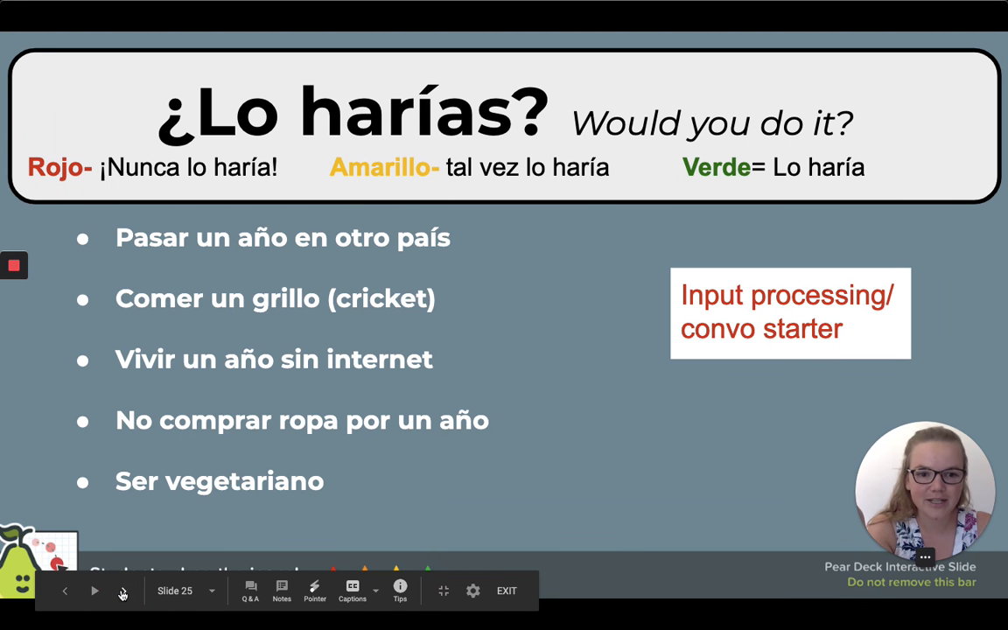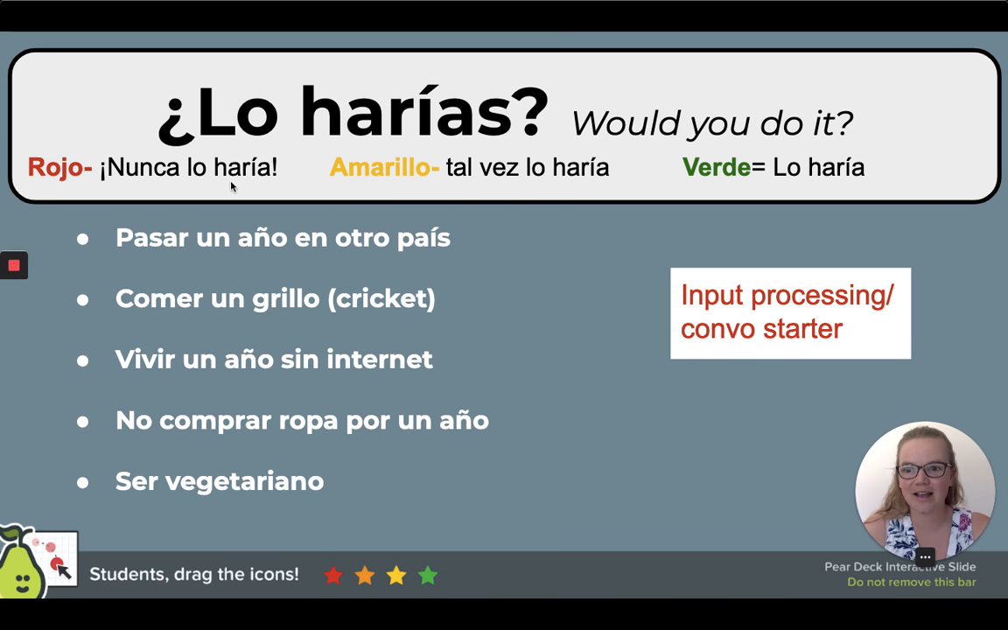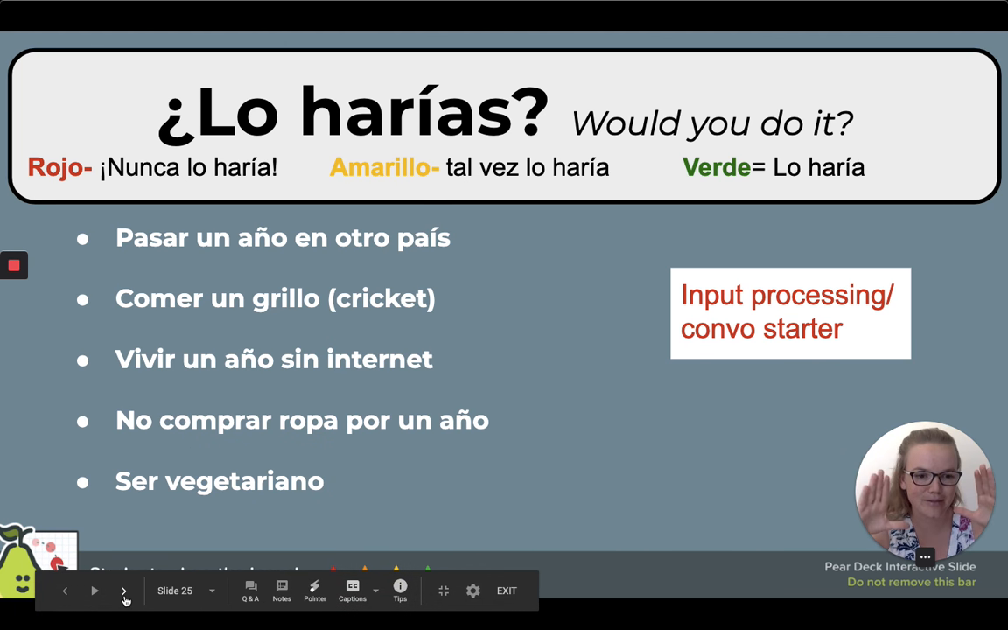Another conversation starter, or kind of just processing input. This one says, ¿Lo harías? Would you do it? So they can drag the icons, with the red star being like, I would never do that, nunca lo haría. Yellow, like, okay, maybe I do it. And then green, like, oh, sí, lo haría. So again, this helps us be able to see where students are, start debate, and also show that they are processing the input.